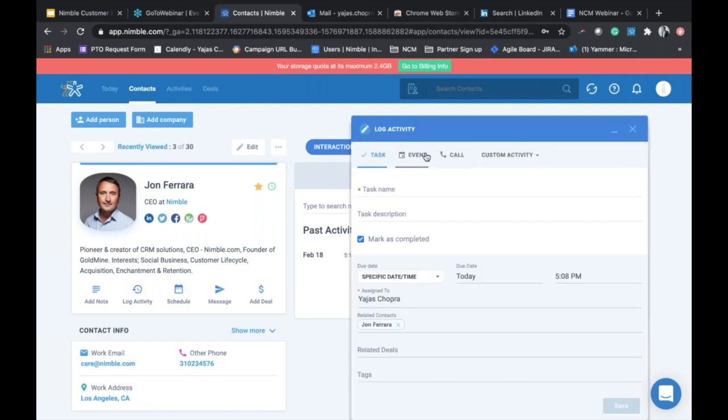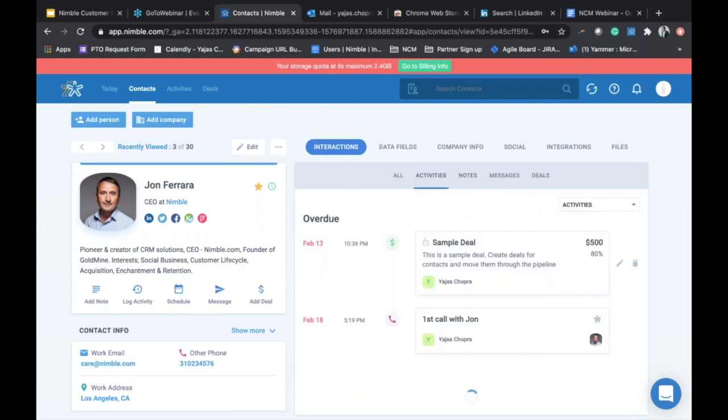Log activity, so you can log a task, an event, or a call as well, in case you don't want to have it as a note. So in case one of your teammates or you got on a call with, let's say, John over here, to add notes for that call, you can basically add it as a call under activity, and then it'll be saved as a call over here.